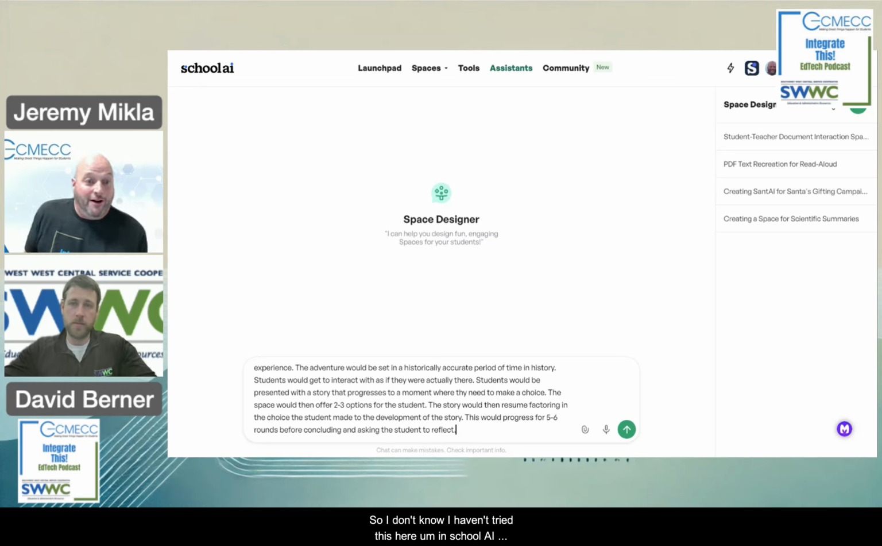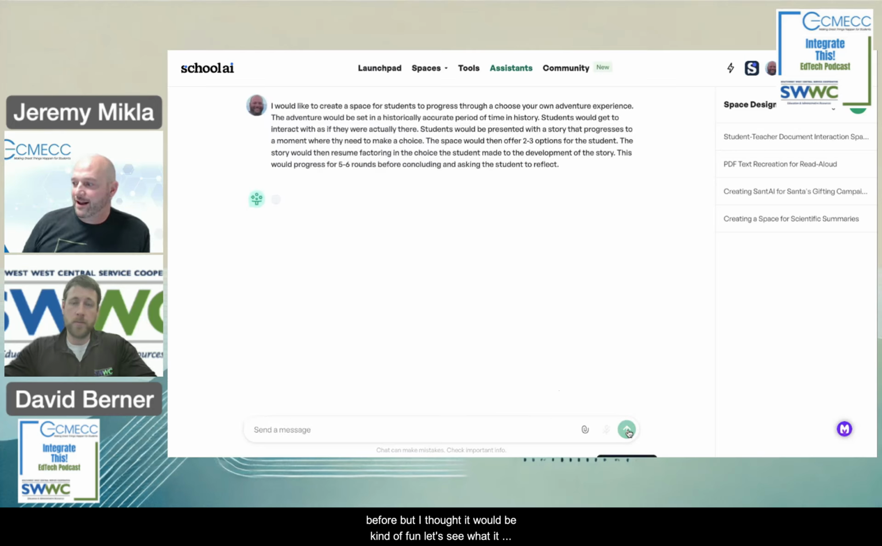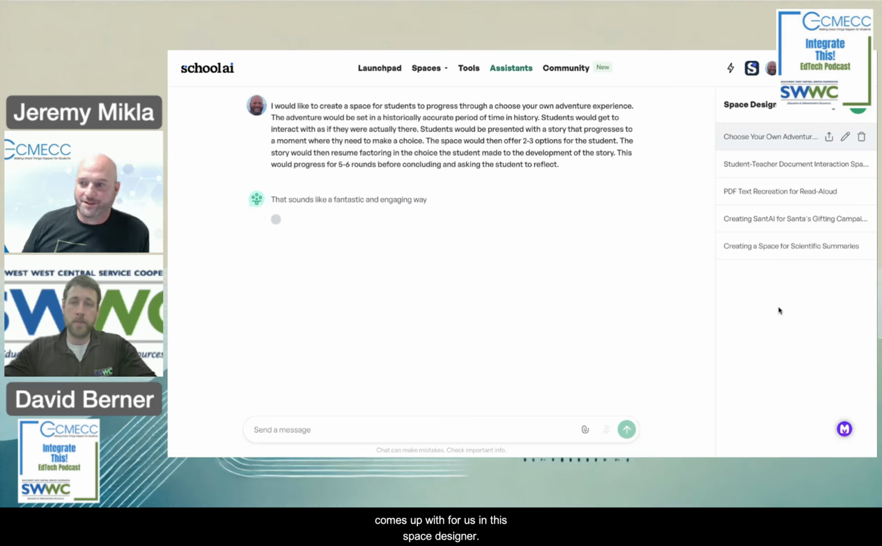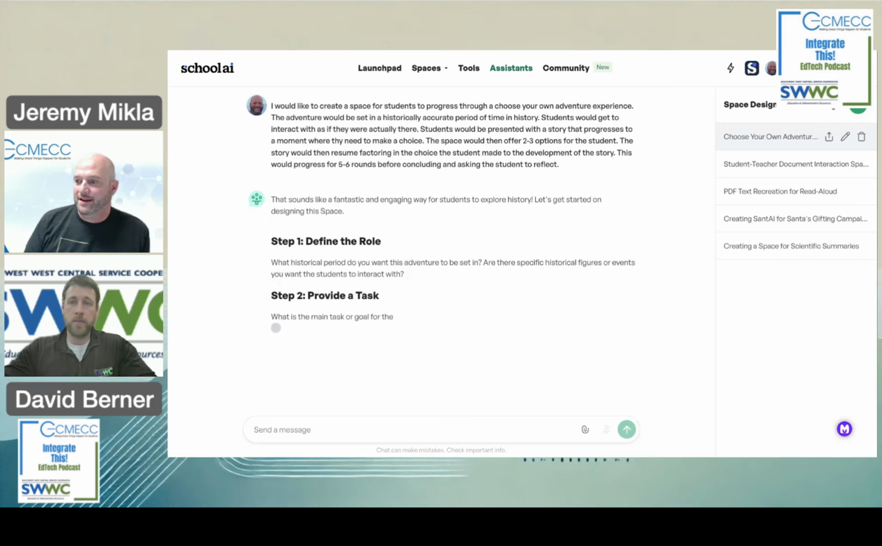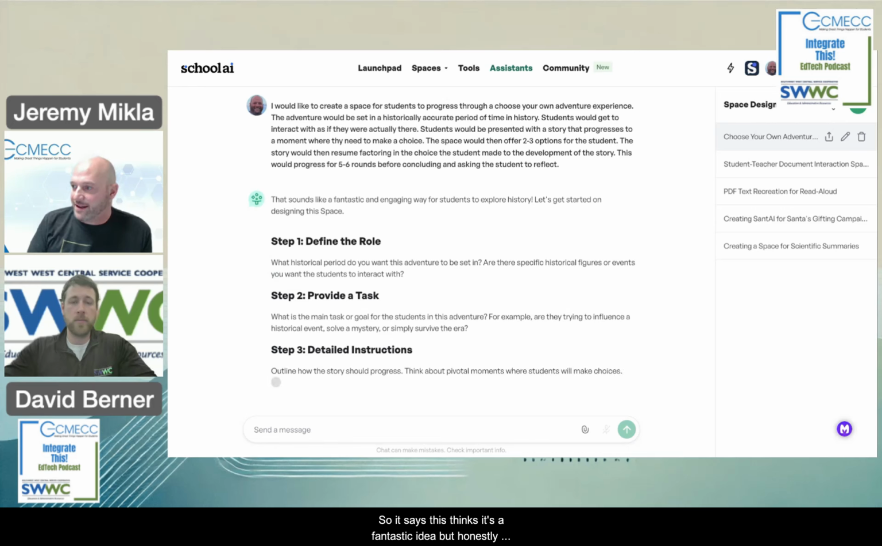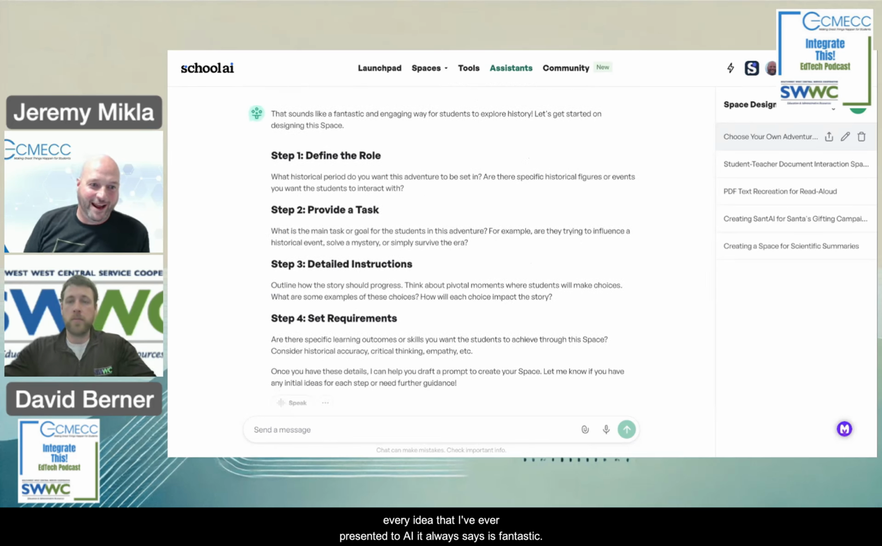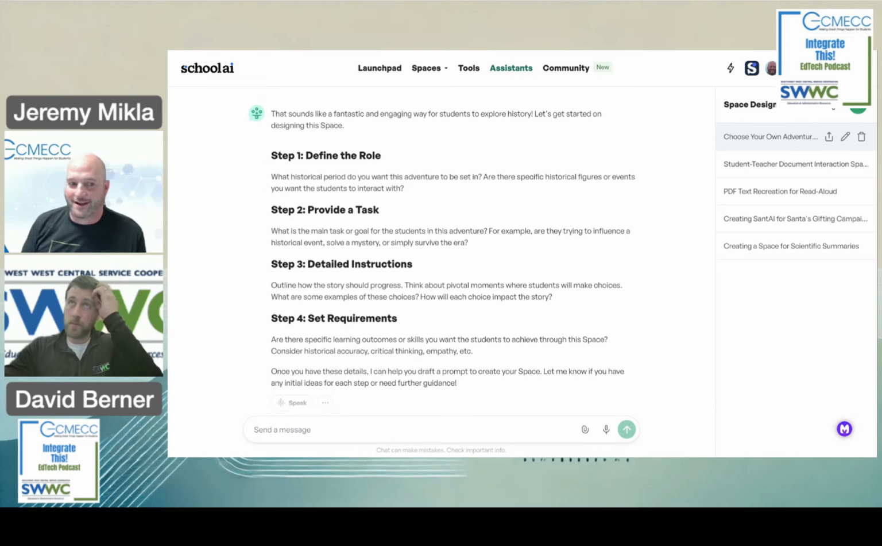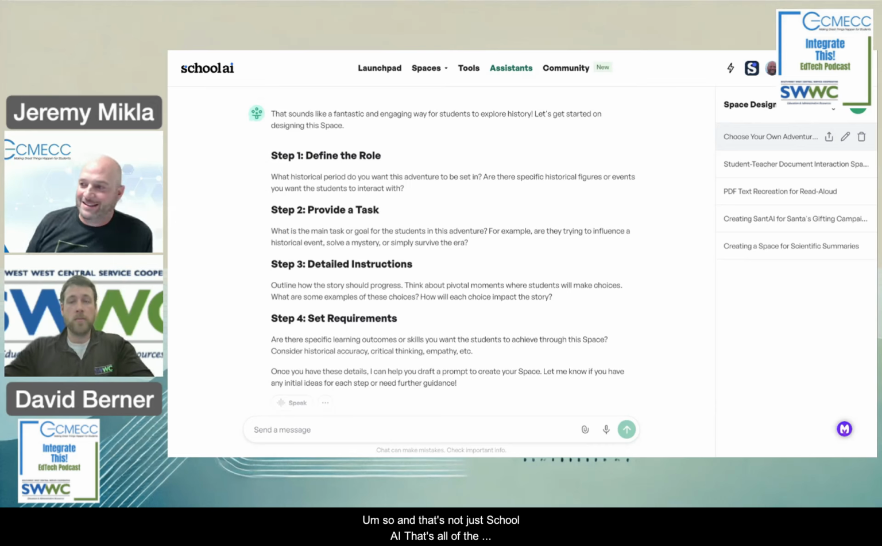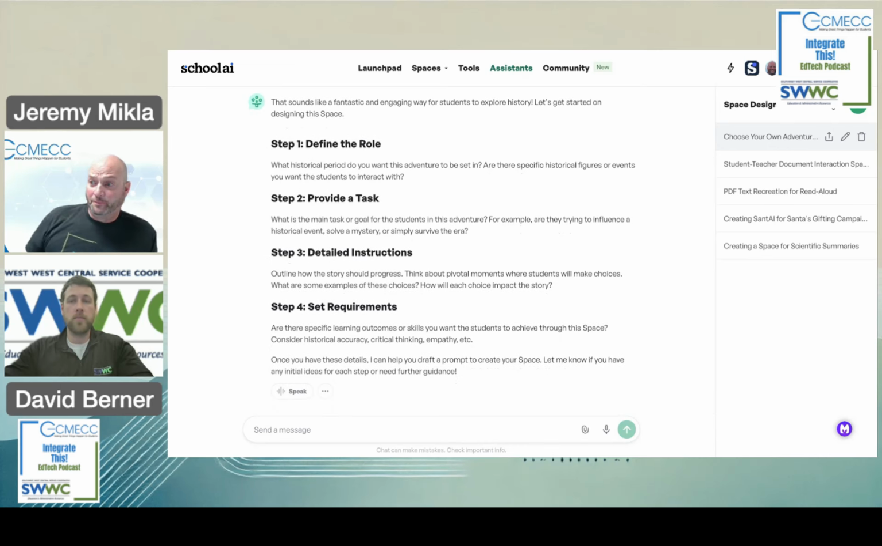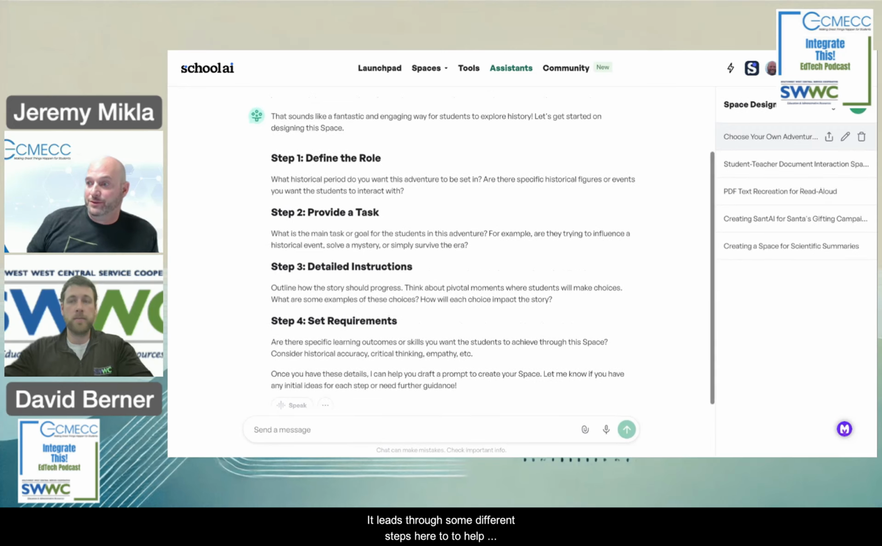So I don't know, I haven't tried this here in SchoolAI before, but I thought it would be kind of fun. Let's see what it comes up with for us in this space designer. It says it thinks it's a fantastic idea, but honestly, every idea that I've ever presented to AI, it always says is fantastic. And that's not just SchoolAI, that's all of the different ones. So it leads through some different steps here to help do this.